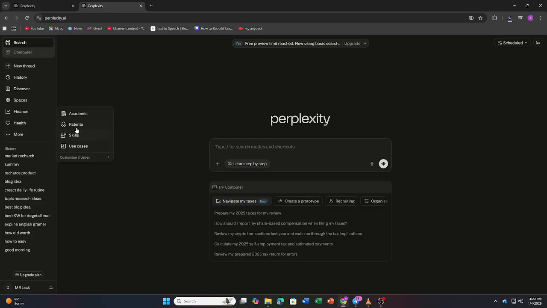Step one, figure out what you're doing repeatedly. Things like research, content ideas, data collection, or summaries. These are the easiest to automate. Next, use smart prompts. Instead of basic questions, ask detailed instructions, so Perplexity gives you structured, ready-to-use results.